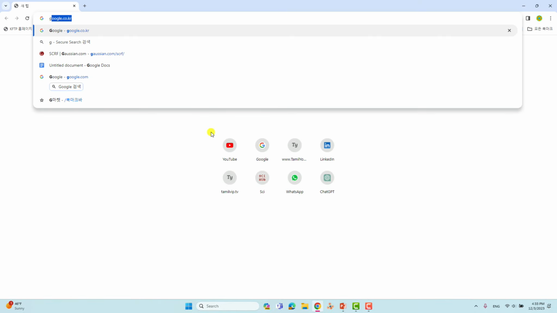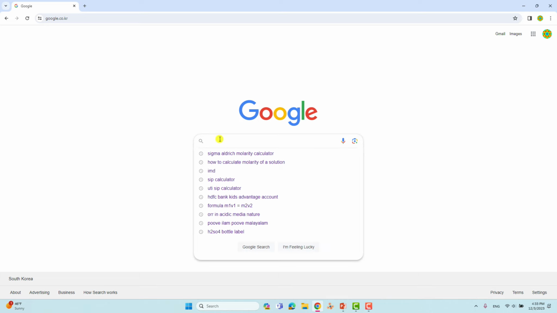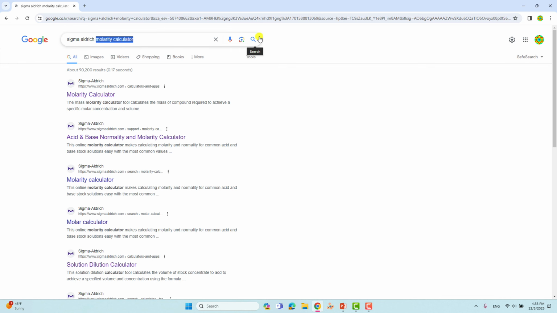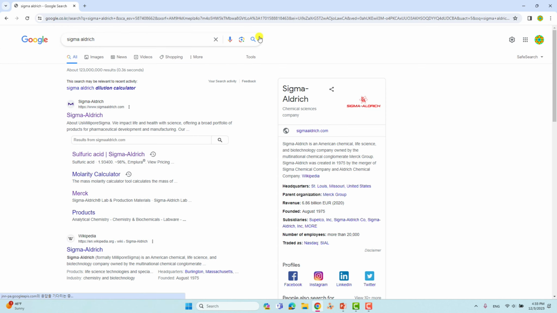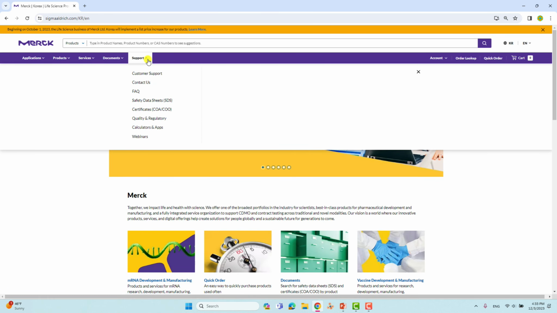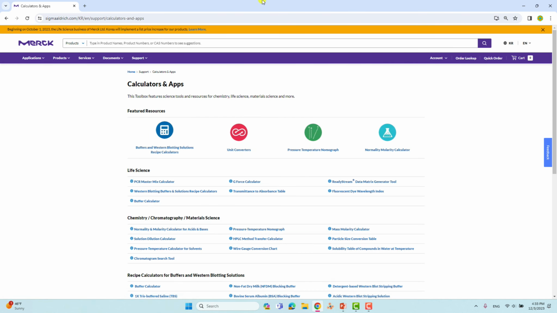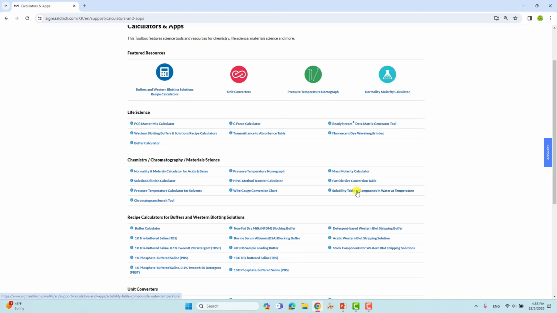Open Google and go to the Sigma Aldrich web page. Go to Support. In the support page you can see calculators and apps. If you go to this page you will see different kinds of things. We want only the normality and molarity calculator for acid and base. This is the one. Just click this one.